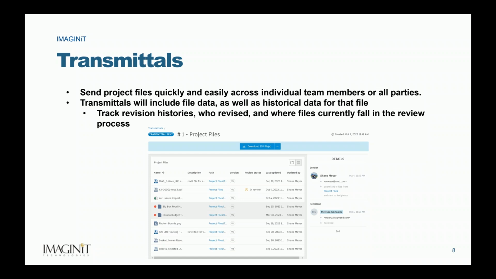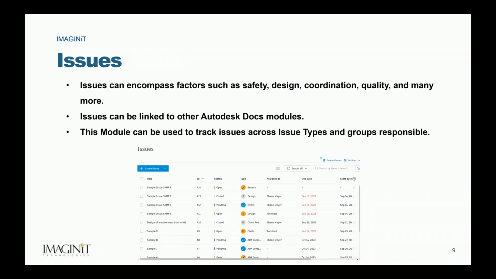Yeah, so that pretty much sums up where we're at with our file sharing portion of it. What we're going to get into next is the issues module of Autodesk Docs. And Autodesk Docs issues is, again, like I previously said, named extremely appropriately. It's here to define exactly what issues there are on your project.